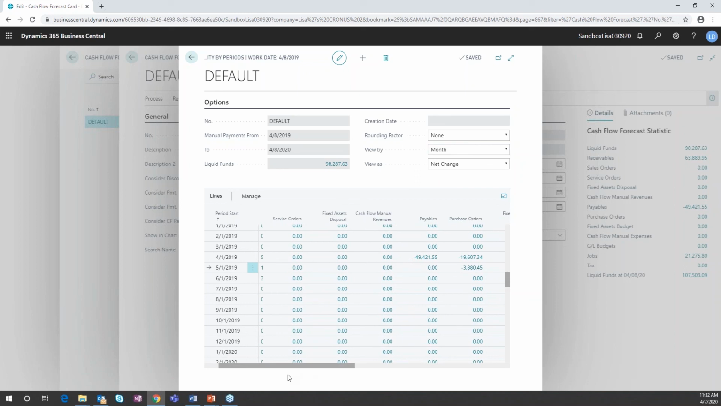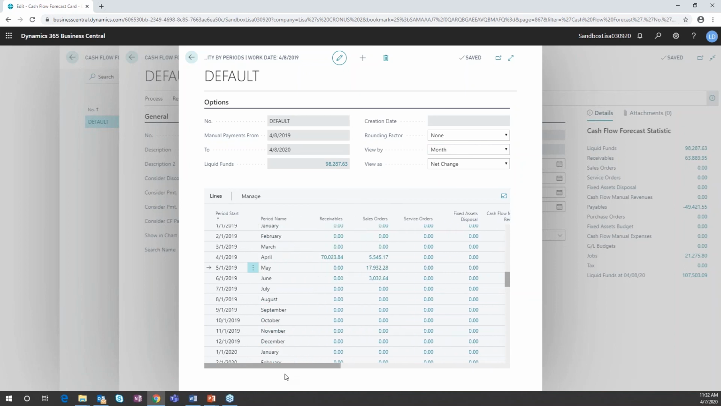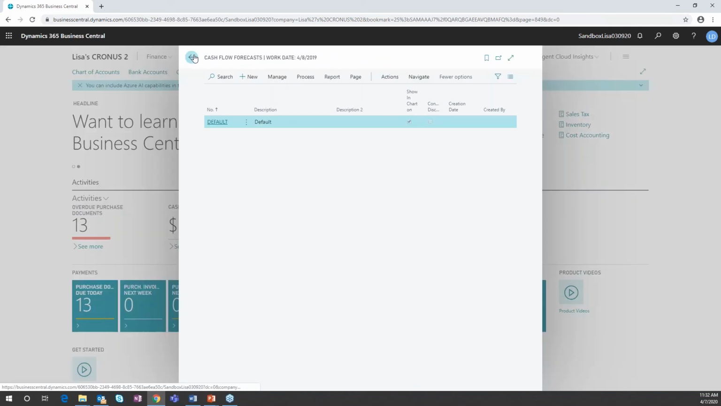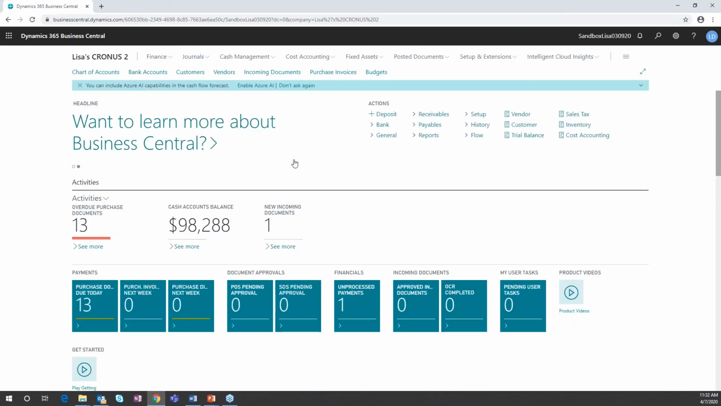So this is a nicer view, a little bit more user-friendly because it's more interactive for what you might be looking at for your forecast. And finally, with our forecast in place, I'm just going to close all of these back. And I am currently, let's look at my role center.